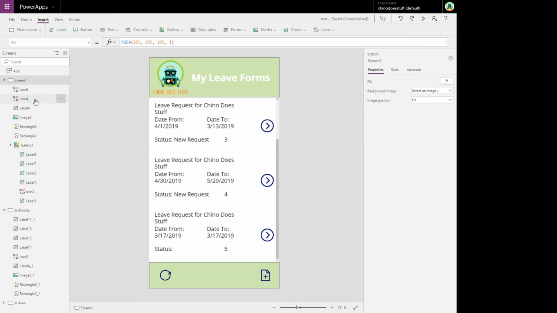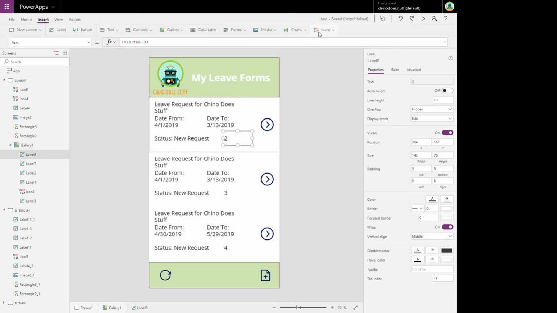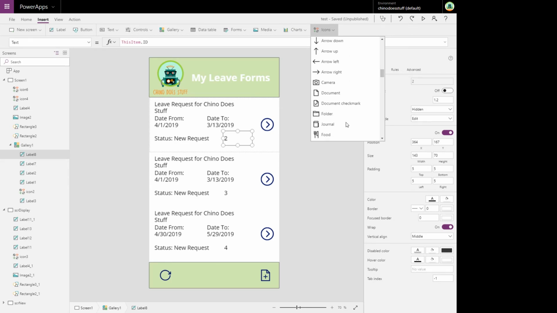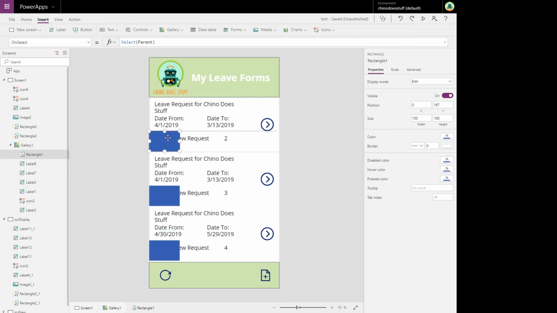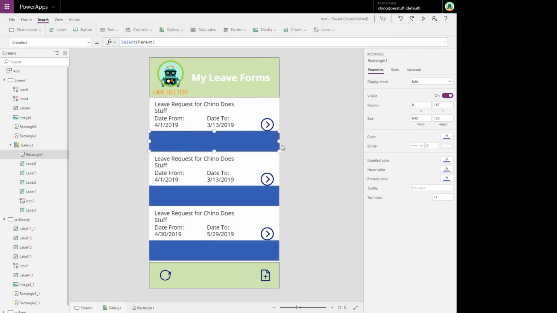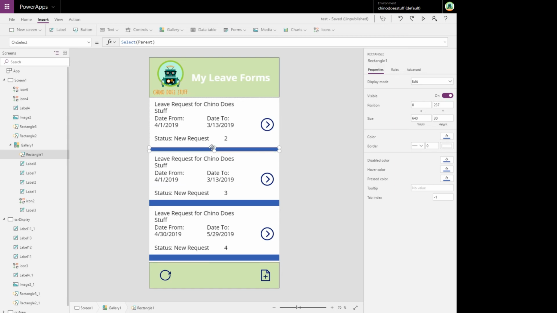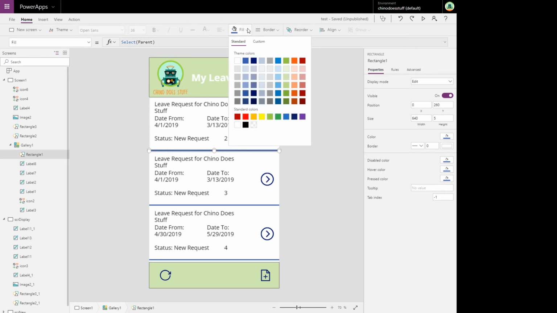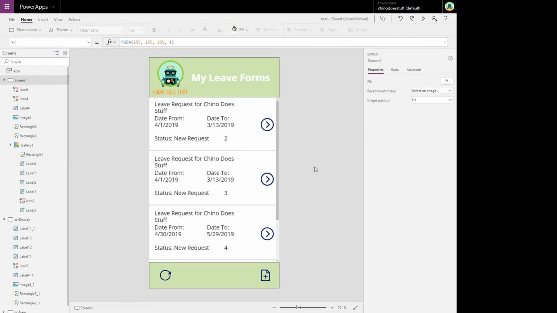If we go to our gallery, add a rectangle. Scroll down the list until we find it. Scroll that across and down. Just make that about that high. And under fill, we'll just select a nice light grey. So that looks a bit nicer.